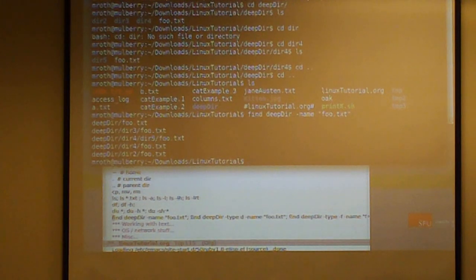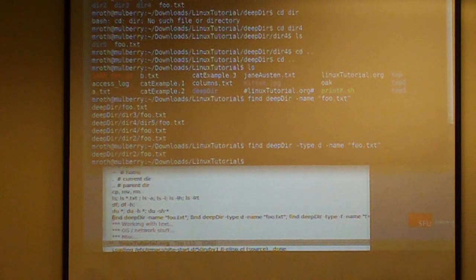However, one of the tricky things about Linux file names is you can have dots in your folder names, and so you can have files and folders that have the same name. Like one of these foo.txts is actually a directory, and we want to know which one it is. So you can give this command another parameter, type d for directory. And it'll say, well, this foo.txt is actually a directory and it's not a file.